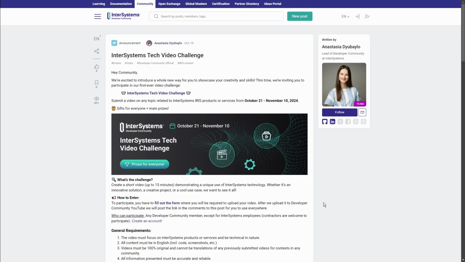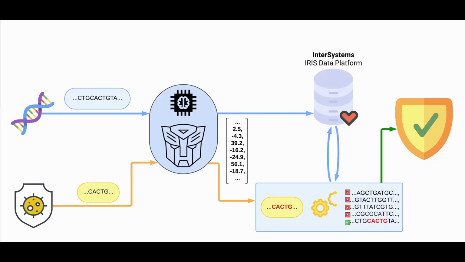First of all, I will briefly discuss what the problem is and what we had to solve. And then I will show you how we managed to solve it and how we use the InterSystems IRIS vector database. Okay, let's look at it. I hope this picture is going to clear things up a little bit.